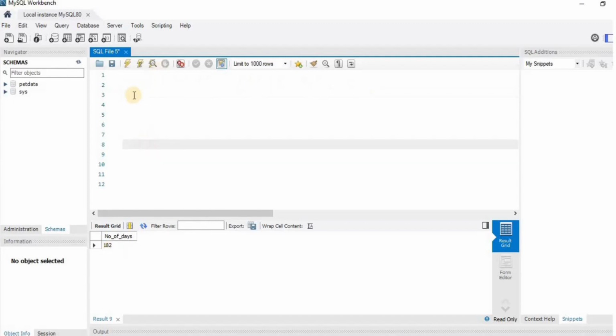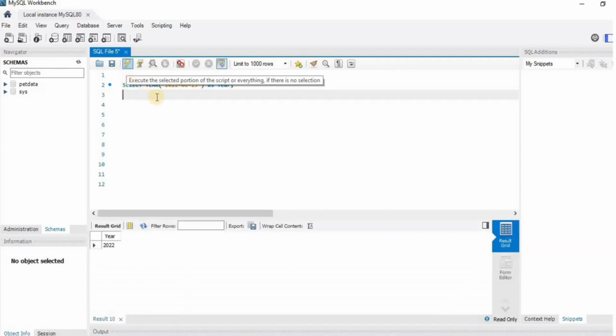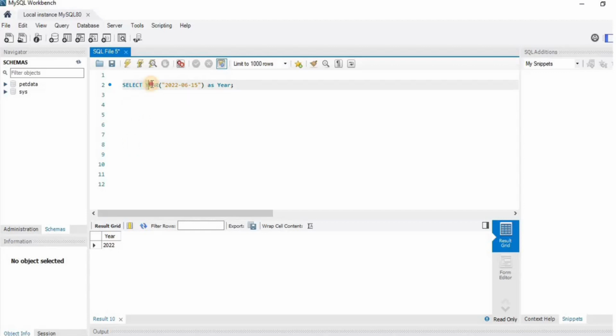Let's move towards the fourth function, which is the year function, and for that I'm going to use this query. Here I have applied the year function on a date, and it is going to return me year in a 4-digit value. Execute the query and you will see that it will extract the year part from the query. Similarly, we can use the month and day function on the similar date to extract the month and day respectively.